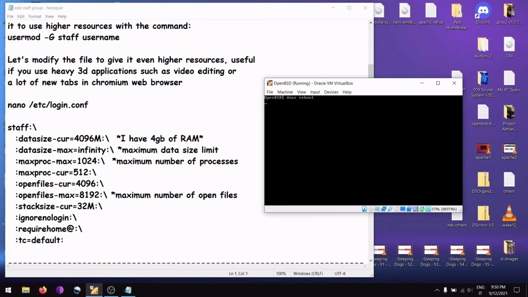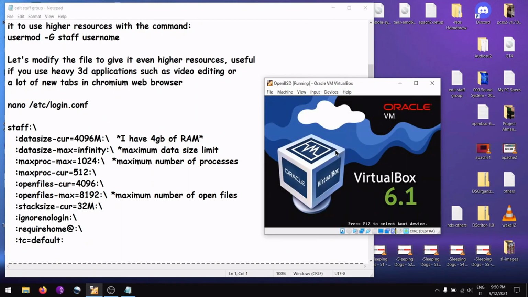And now you know how to get higher resource limits on an OpenBSD system.